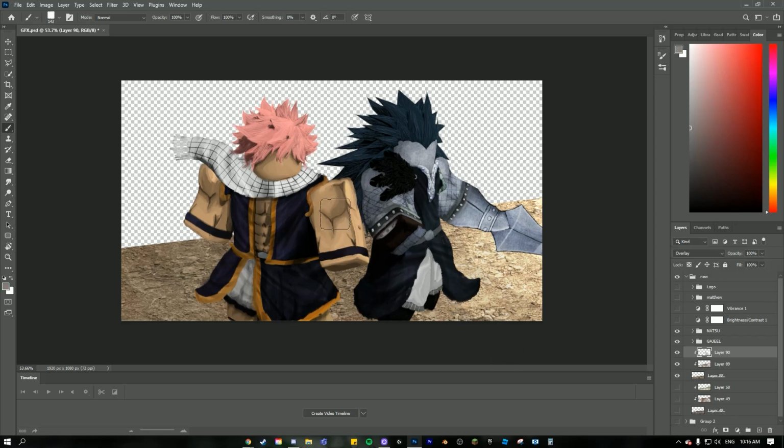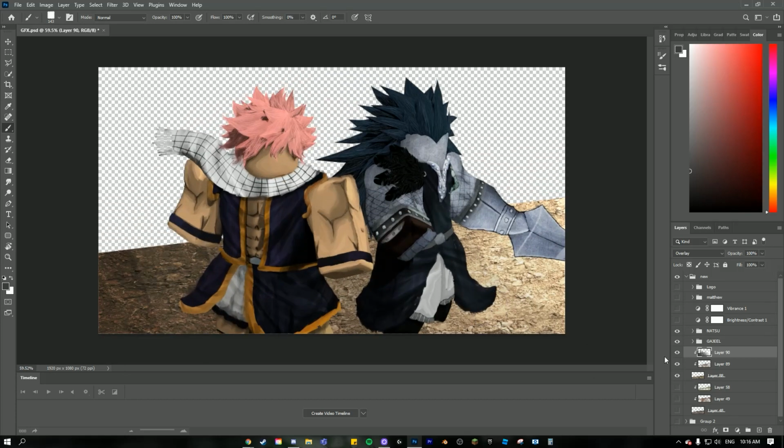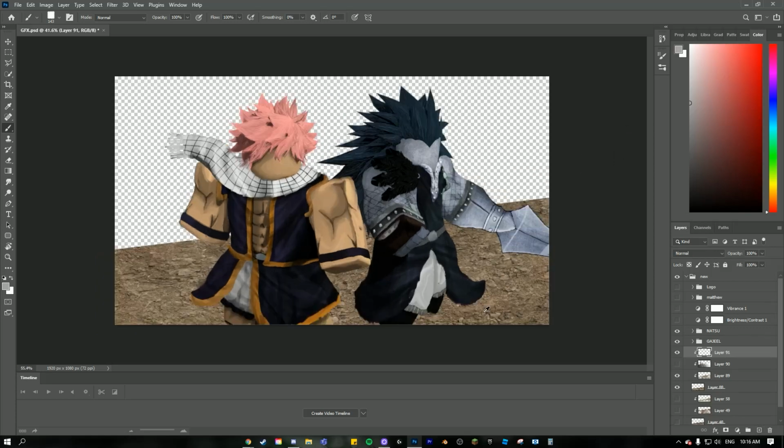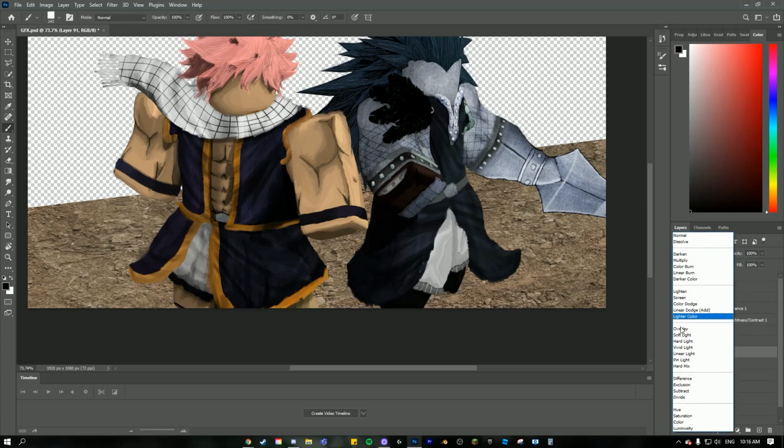It all depends on where your light source is, but you don't have to do this part as much as you do. So you can make it like that, a little too bright on the edge, but you can also just make it a little normal, make sure it's on overlay, and maybe make it a little bit darker near their feet.